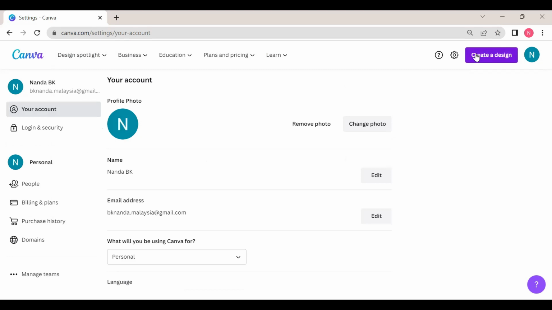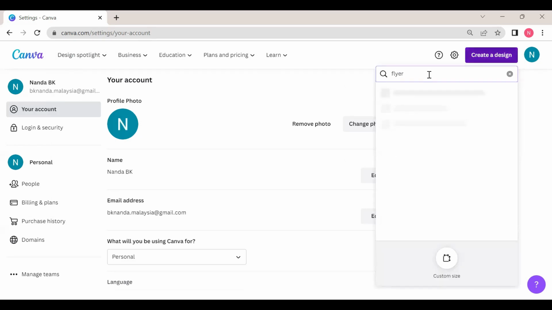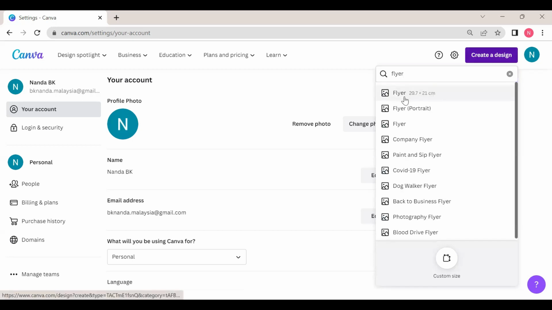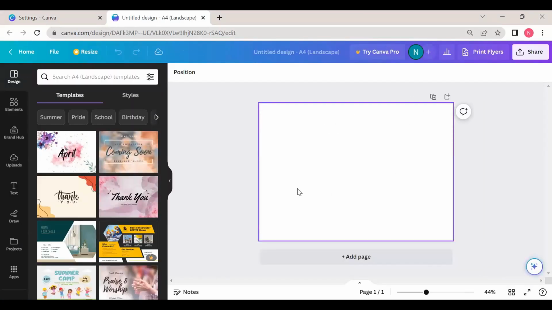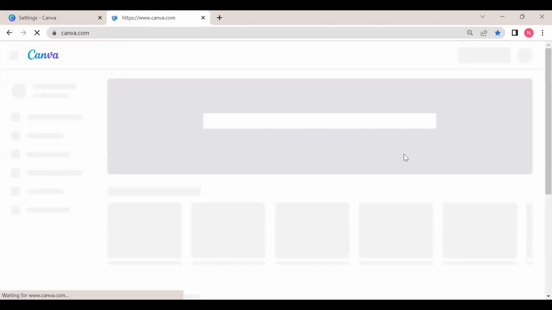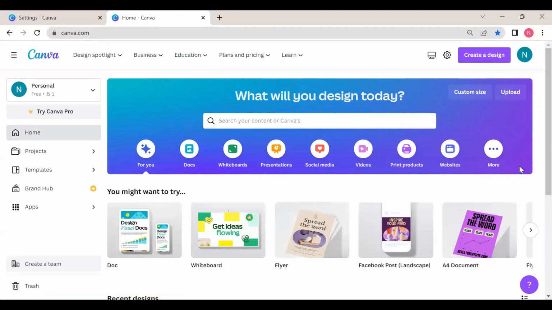Okay. Now, please create a design. Click on design and just type in flyer if you cannot see it. Okay, let's create a flyer. So you've got a flyer here. Okay. So now if you want to get back to your original front page, you can see a home here. So let's click the home. If you click the home, it goes back. Okay, so that's how you get back to your home page. This is your home page.